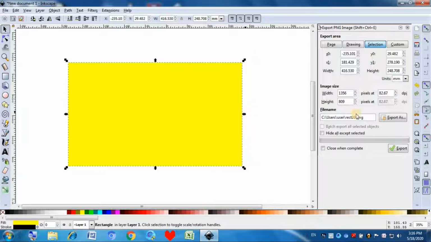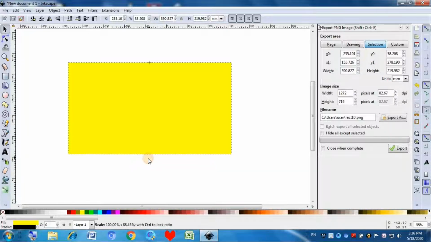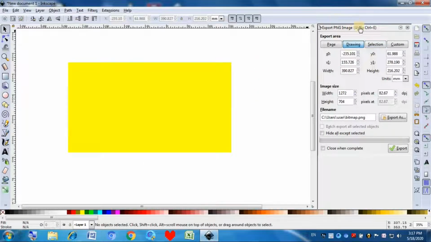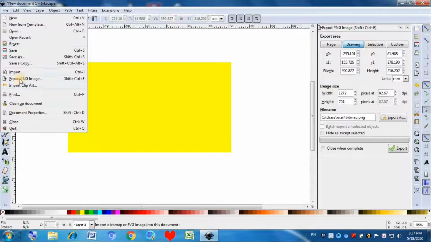Handle the corners and check the size from here. Make it about 1270 wide, that will be enough. Height 720, 704 will be okay. So open the export PNG image before adjusting the size. Click on file, export PNG image.